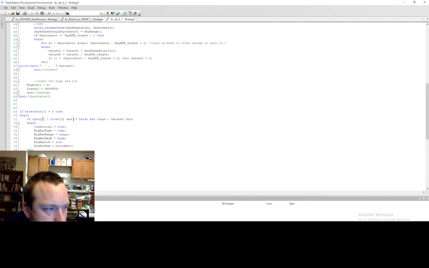And what else? And the high of 2 bars away. Well, you can call it range 2 bars away, is greater than value 62, which is the ATR, then begin. Well, actually, that's just bar number 1. Now let's do bar number 2.